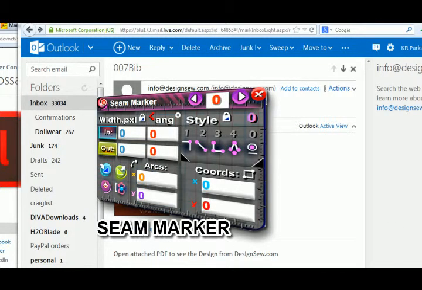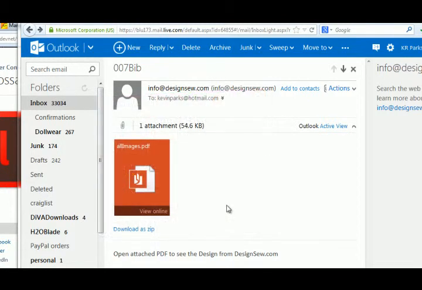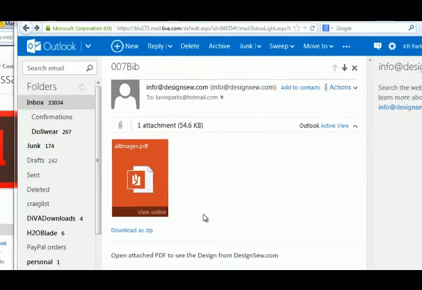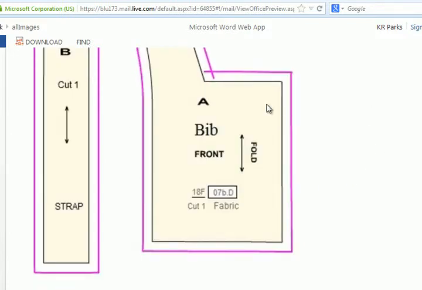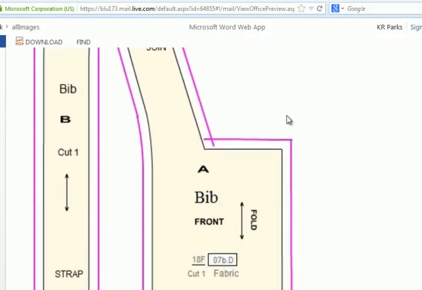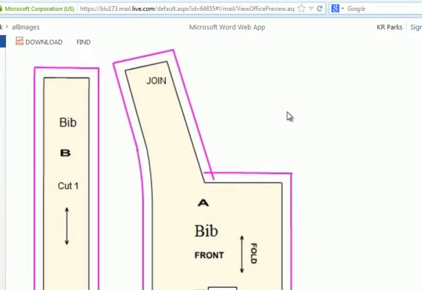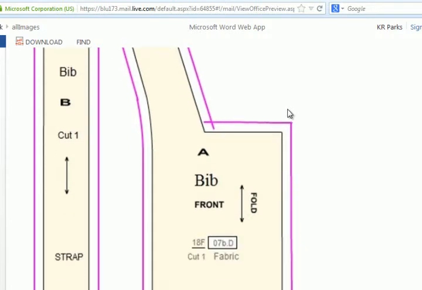Welcome everybody. Now we're going to open up a pattern that I have sent to the PDF printer, and I'm just going to view it here in Adobe Acrobat. And now let's take a look at this pattern. Can you see what's wrong with this pattern?